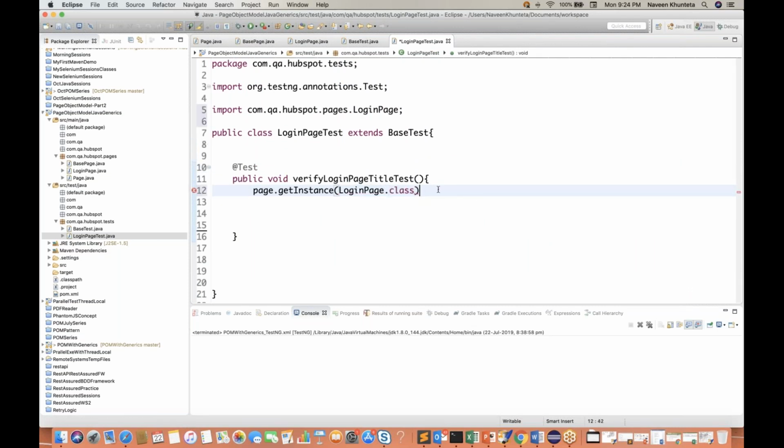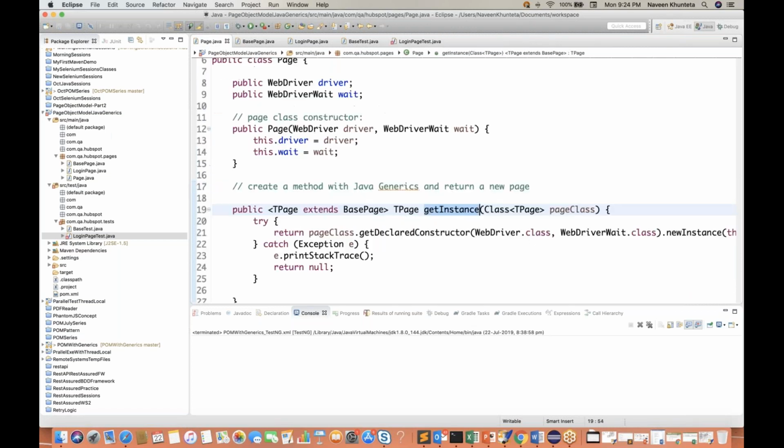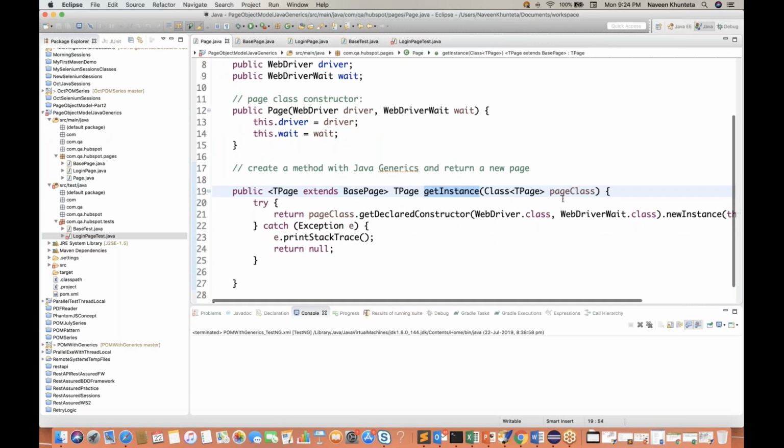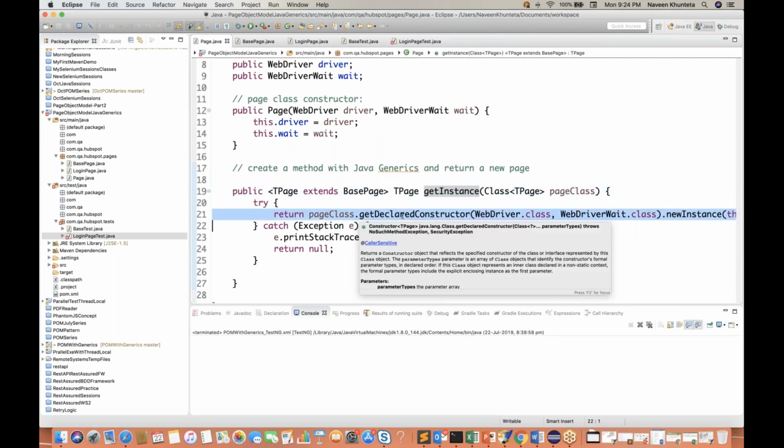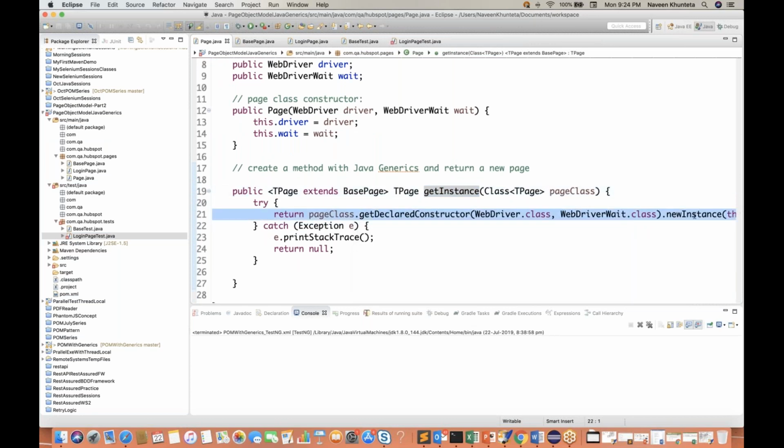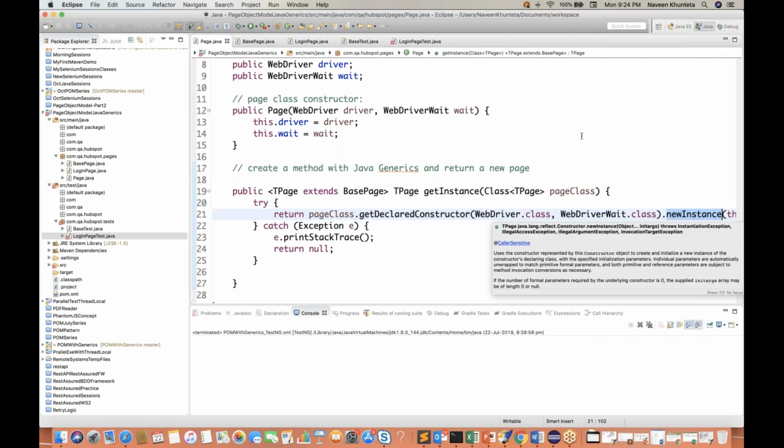Okay, so what exactly will this getInstance method do? The getInstance method will return a LoginPage class object. This is a generic method that we have created here: whatever page class you pass to it, it will give you the declared constructor. It means it will give you the new instance, the object of that particular class.